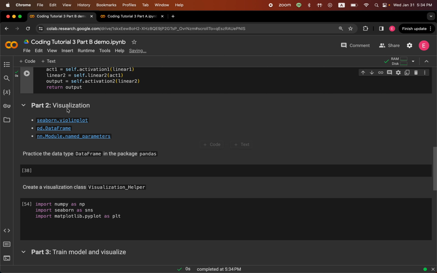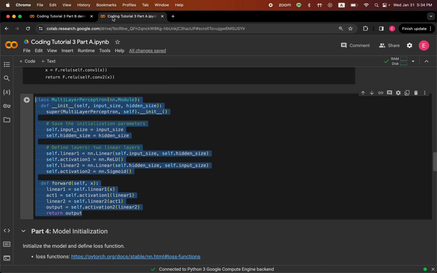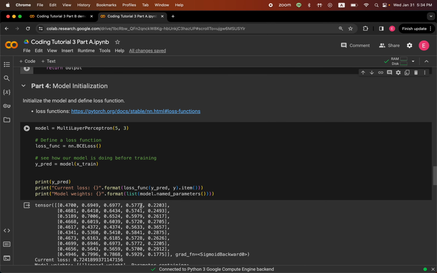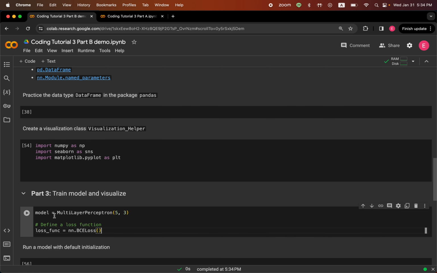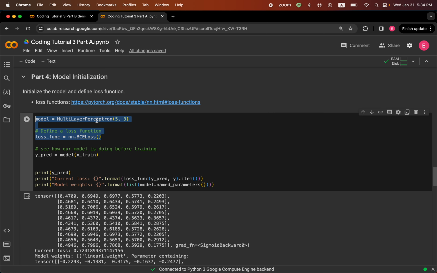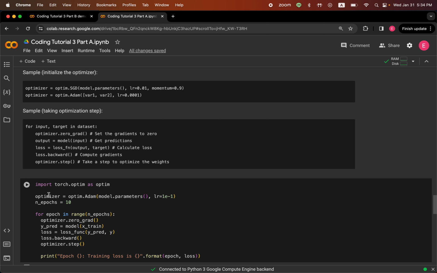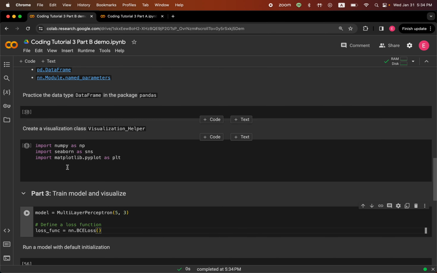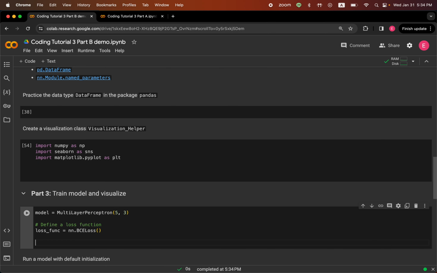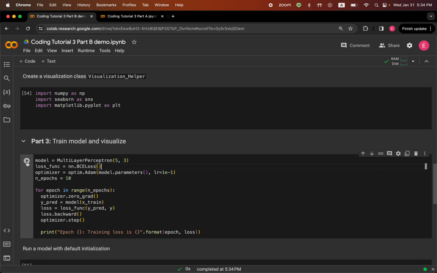And now we're going to write a visualization class. And before that, we can also copy the model initialization and running epochs. Here we need to define a loss, and we need to define an optimizer and then run the epochs. So here is how we initialize and run the model.